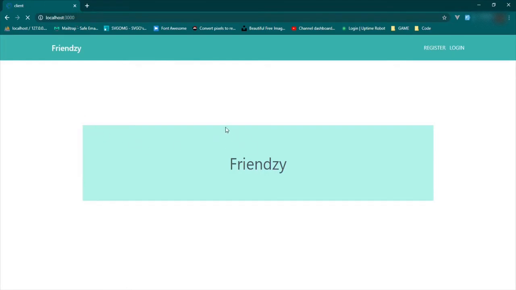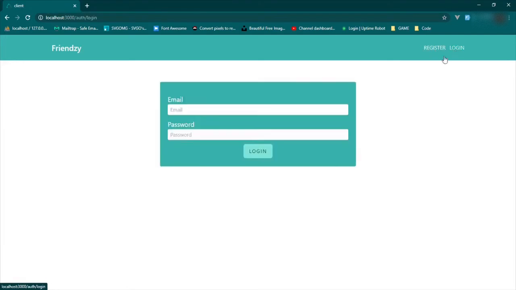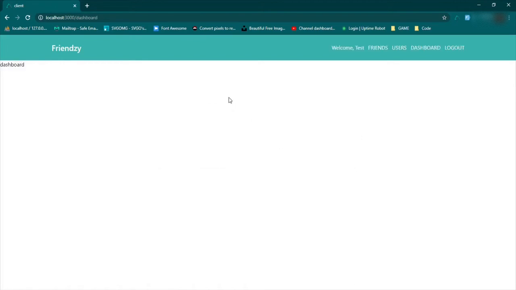Okay, we're not logged in, so we can see this page, but let's go ahead and try to log in with one of our users. So test@test.com, password. Okay, so now we're logged in. Now let's try to hit that route. Just get rid of this, enter. Okay, cool. As you can see, it sent us right back to the dashboard page.